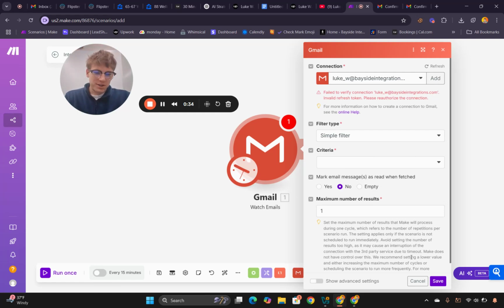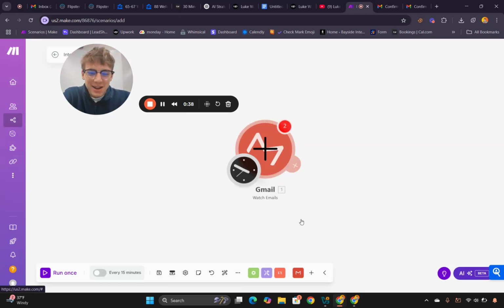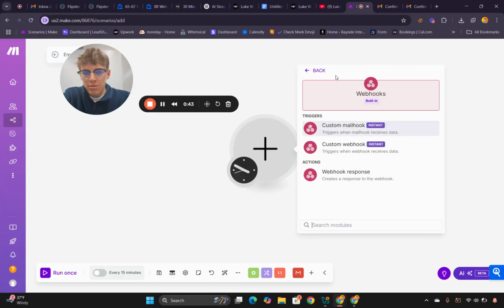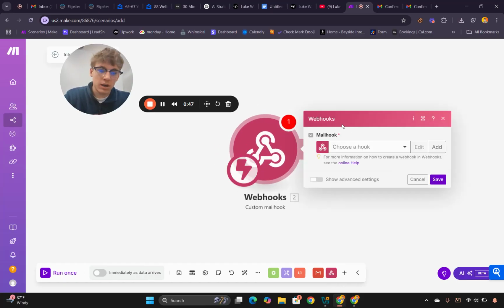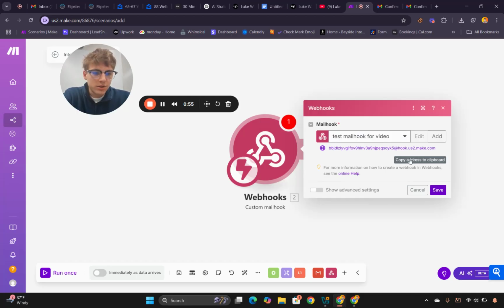So the first thing we're going to do is delete this watch emails because we will never need it again. So delete module, and then you're going to want to type in webhook, okay? And so you got webhook, and there's one more option called custom mail hook. That's the one that we're going to be using, okay? So we're going to add, call it whatever you want. I'm going to go test mail hook for video. Save. So what we're going to do is copy the address to clipboard, okay?